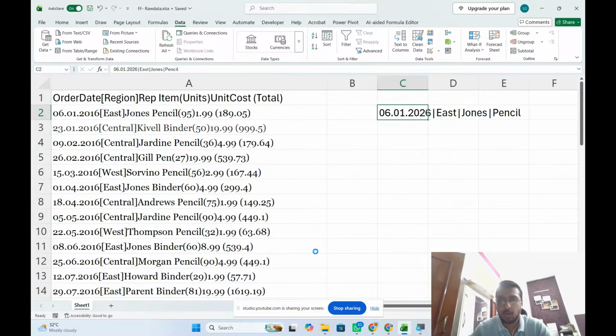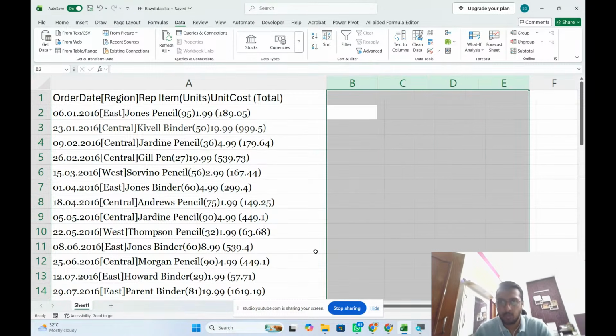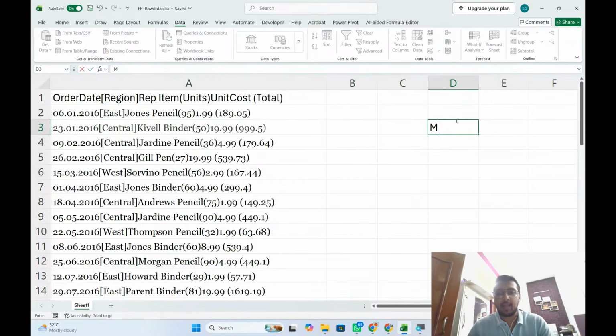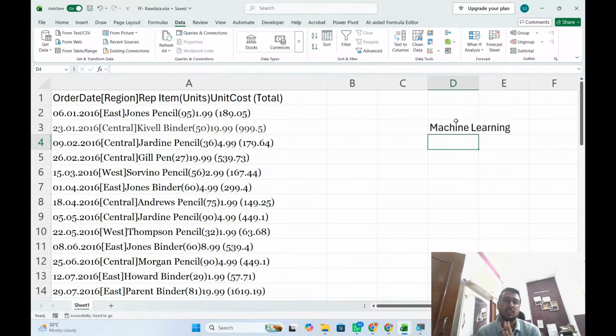But is that true for my existing data? No. One of the delimiters is a square bracket, the other one is a space, then there is a round bracket. So there is no consistent delimiter across my data, and hence I cannot use text to columns as my technique. So what do we do? This is where we apply a machine learning trick, right? Those who have Excel 2013 onwards, they'll be able to apply this trick. Okay. A machine learning trick.